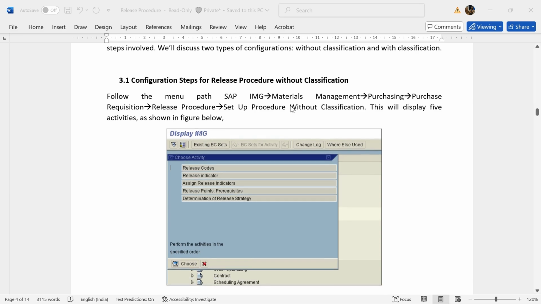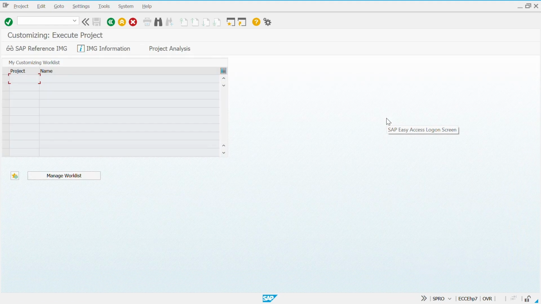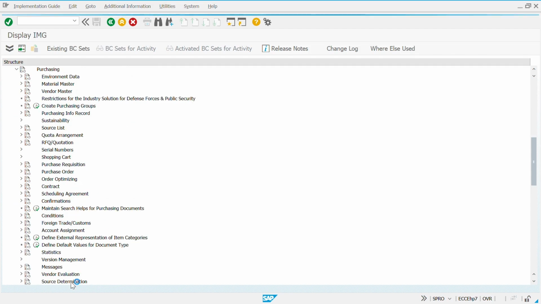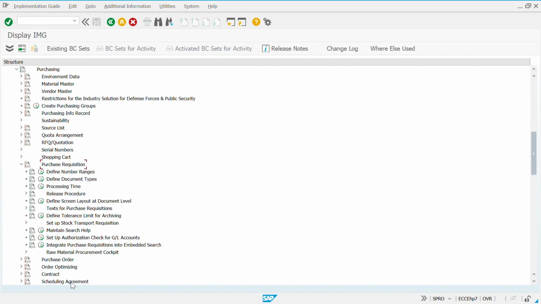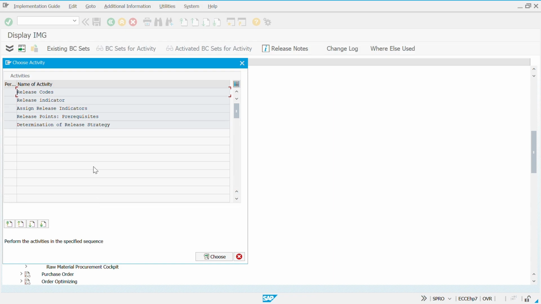Now, the path is SAP reference IMG, materials management, purchasing, purchase requisition, release procedure, setup release procedure without classification. Let us go to SAP, SPRO, reference IMG, then materials management, purchasing. There you go. There is purchase requisition, release procedure. And in purchase requisition, you will find setup procedure without classification and procedure with classification. This is the only document which has both the options. Now we will pick the without classification.